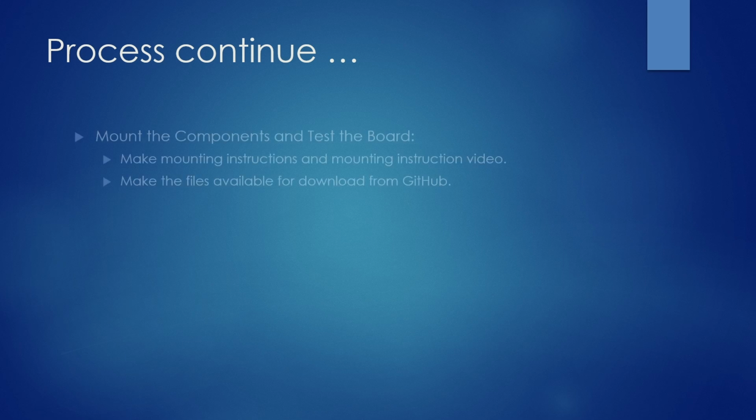When the board PCB comes from production, then the process can continue. First, I will mount all the components and test all the functions. If everything turns out well, I will make a detailed mounting instruction and a mounting instruction video. I will also make the schematic and the PCB files available to download from our GitHub. Now everyone could use those files to have their own PCB board made by any PCB manufacturer.